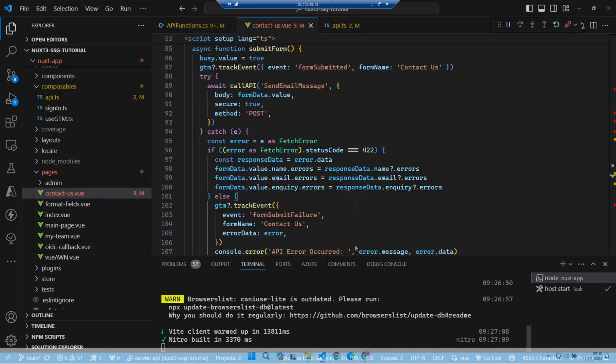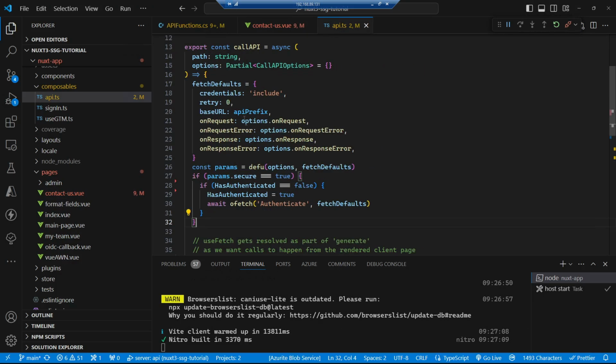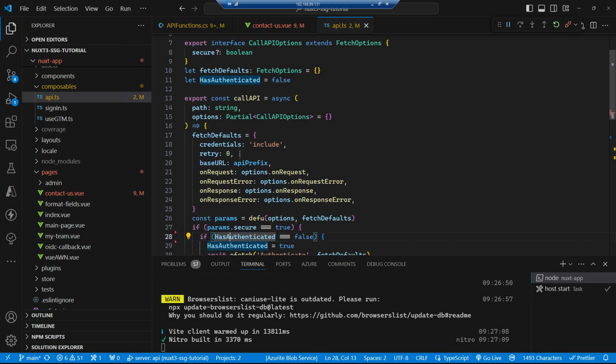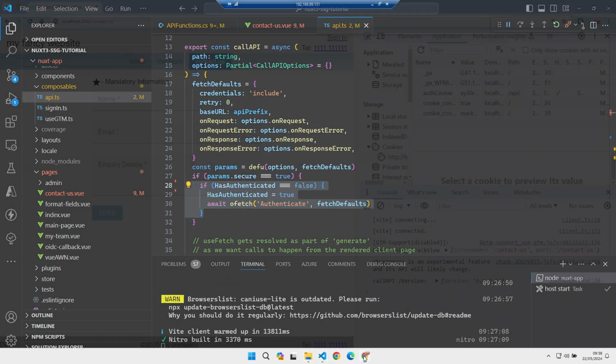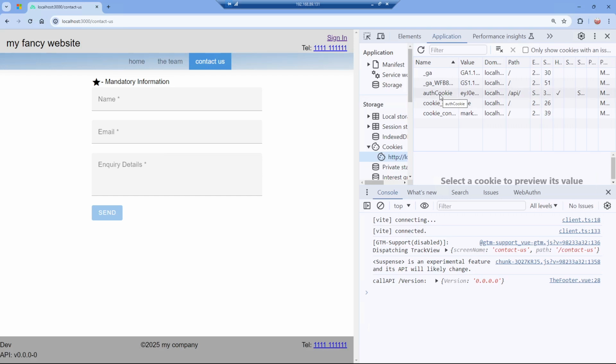So let me jump over and show you that. Over in the call API composable, if we haven't authenticated already, so we've just got a global hasAuthenticated, which initially we set to false. So on the first time through, that's set to false. So we set it to true and we make a call to authenticate to go and get our authentication cookie. So that's a one-time deal. And we've now got our authentication cookie stored inside of the browser.